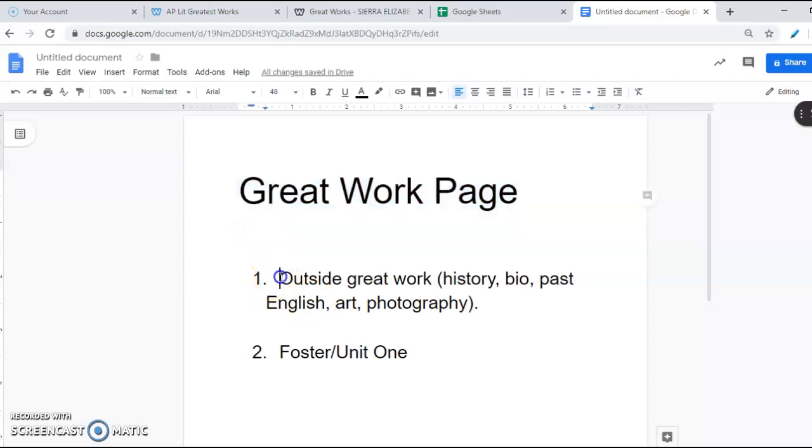You have to post 2 different assignments for Great Work. The first would be outside Great Work from not this class. It could be something from your history, bio, a past English course. Some kids expand out to great artwork or photography, but I do want to see something outside because it is a portfolio, so I want to see a nice range.